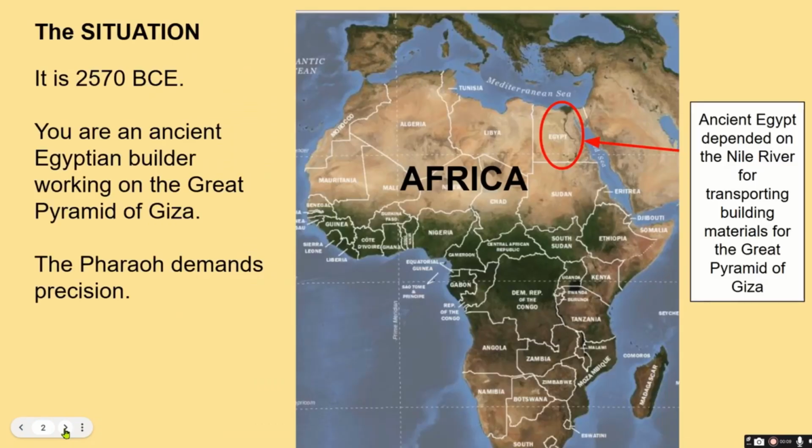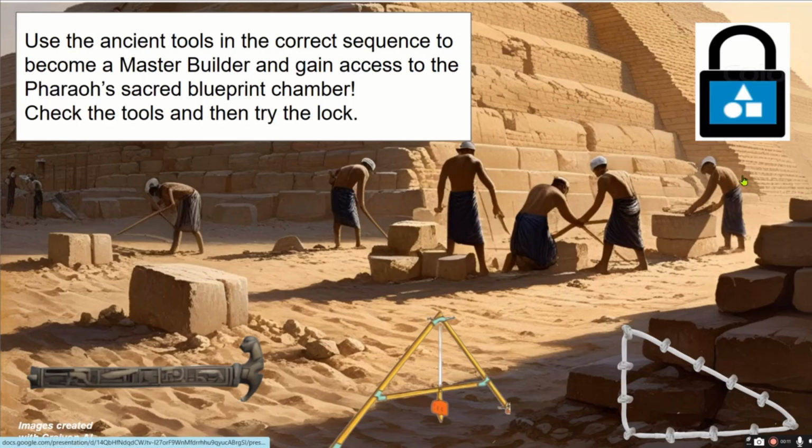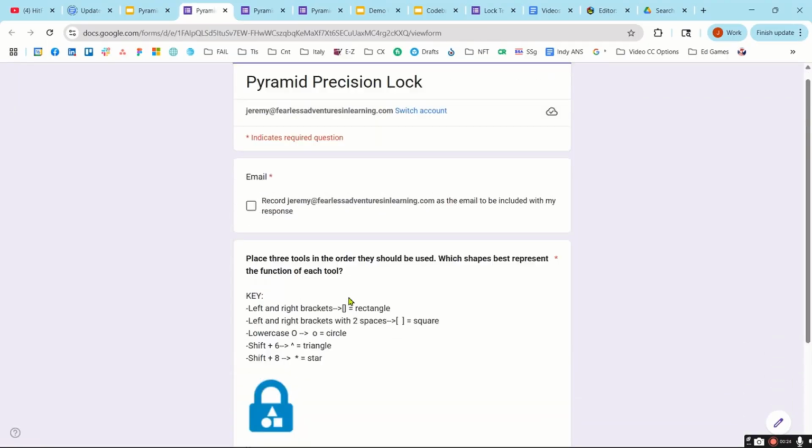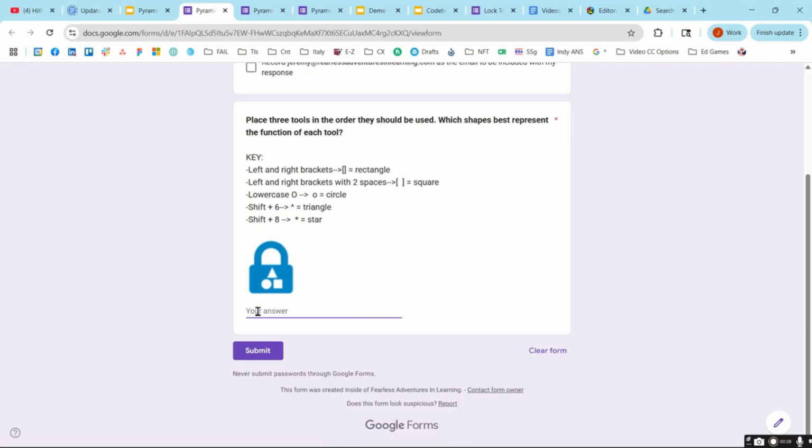So this is the sample of the timeless technology Codebreaker. You will see I have a lock here that players use to make it to the final slide that rewards them for figuring out the passcode. If they click on this lock, they will be taken to this Google form, and they have to enter the code that they figured out.